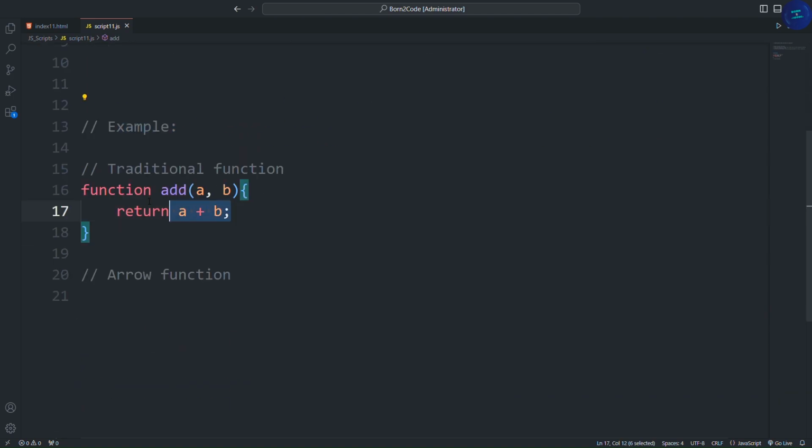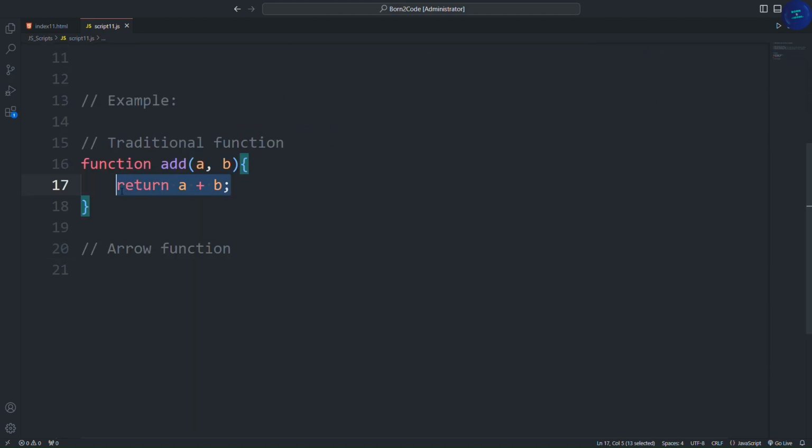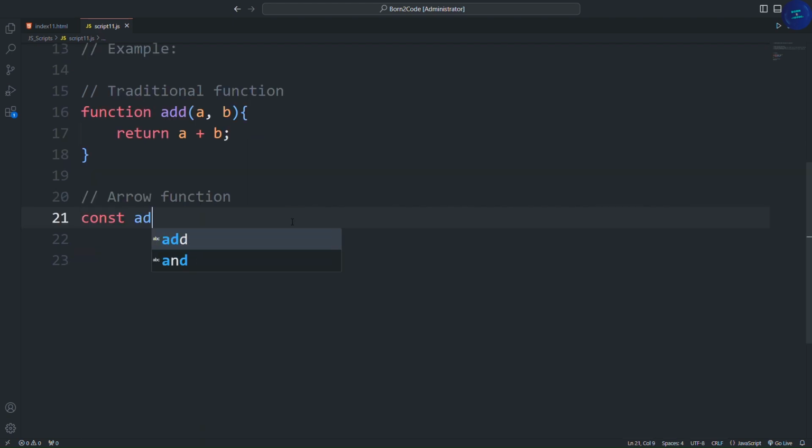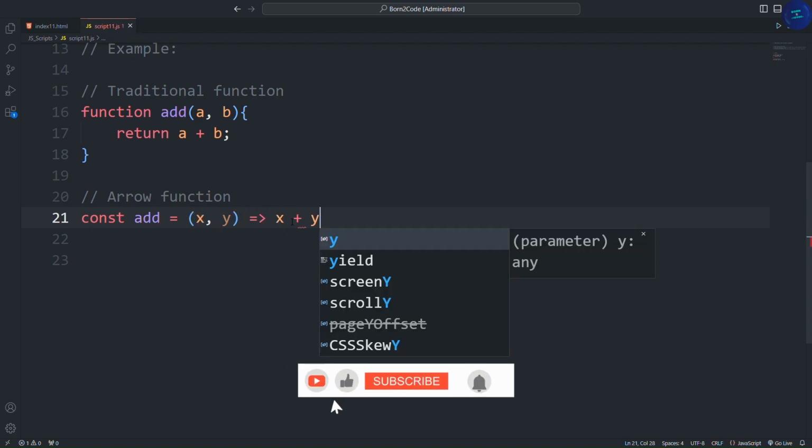Here you can see a traditional function which returns the sum of two numbers. Let's convert it into an arrow function. const add equals, inside the parentheses, we have to pass the parameters for the function, x and y. Equal sign, greater than sign, x plus y.